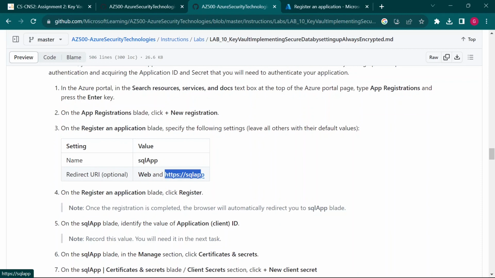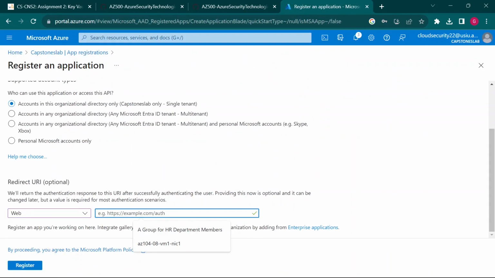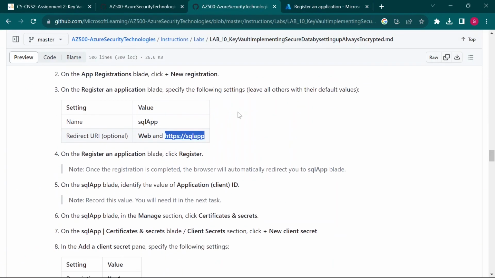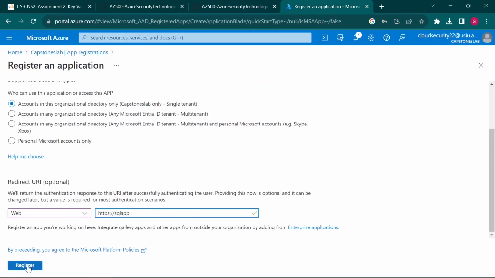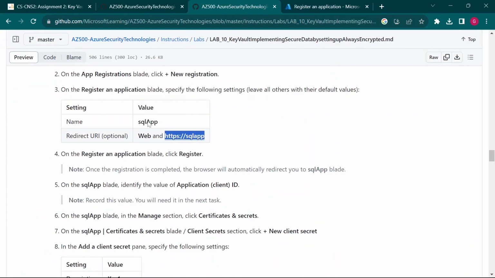HTTPS full colon / SQL app. I'll just copy that, then I'll paste it there. So the next thing to do is just click on register. So at the bottom there, click on register.